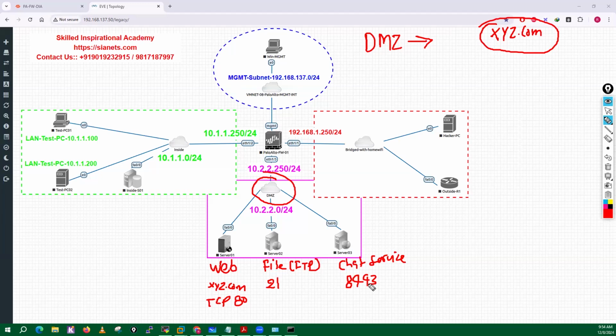Now, guys, tell me one thing. There are three engineers. These are the computers of these three engineers. This is engineer 1, this is engineer 2, and this is engineer 3. Now these three engineers are responsible for maintaining this web server, file server, and chat servers. If they are the responsible people, what will they do now?